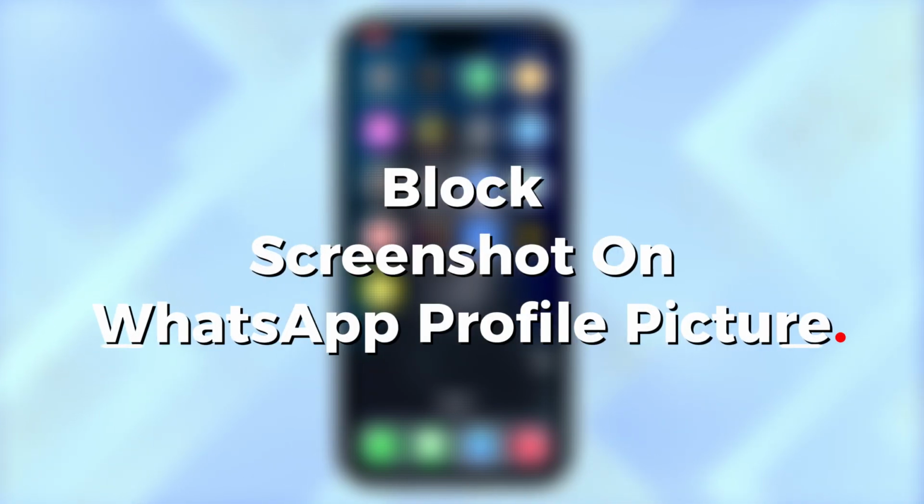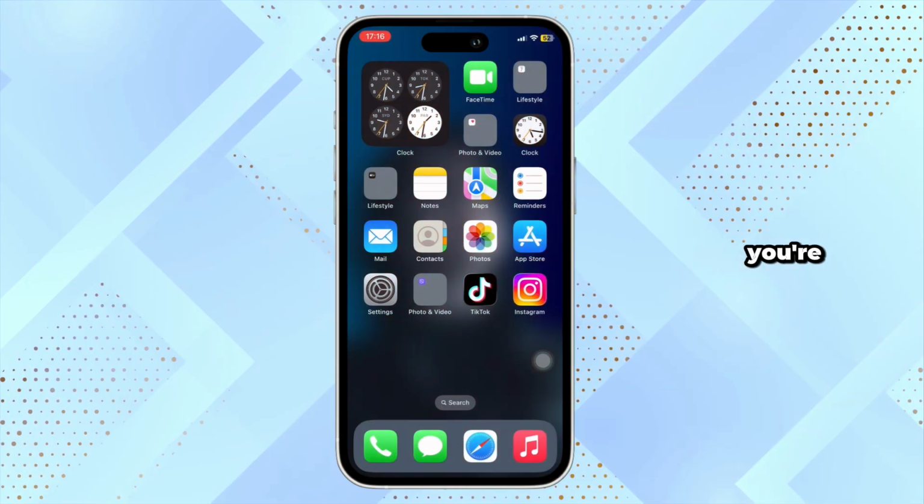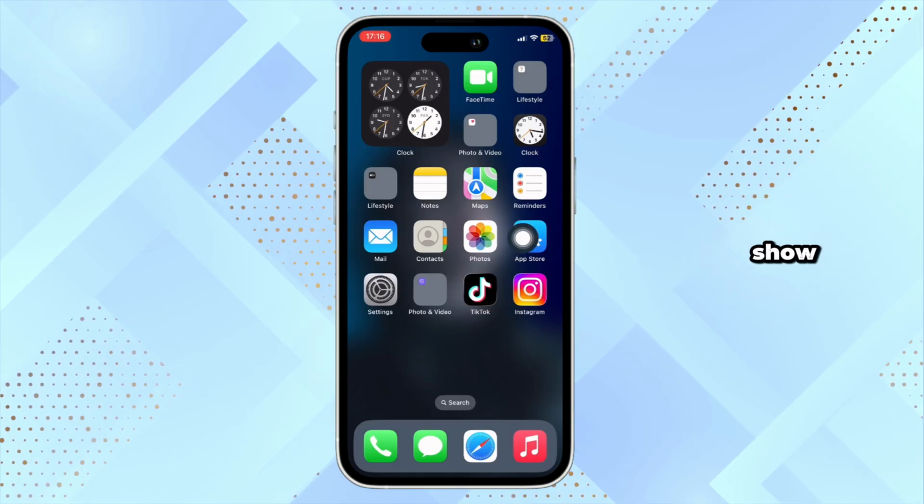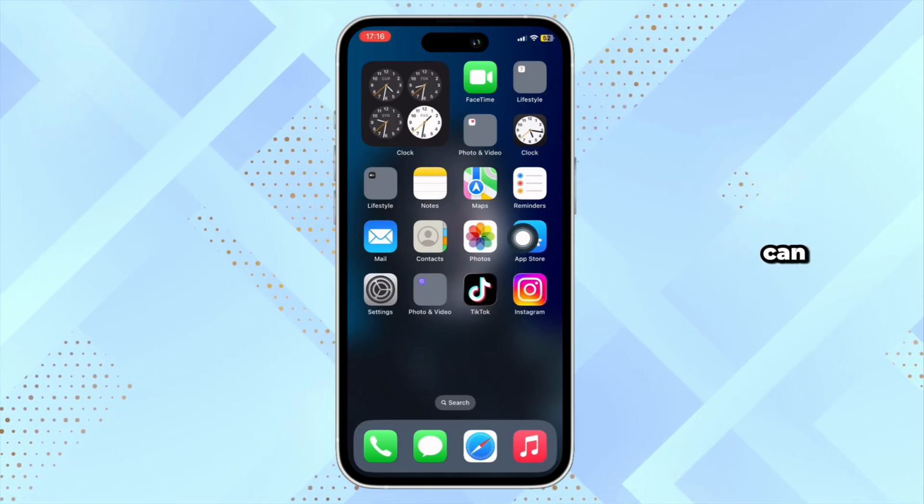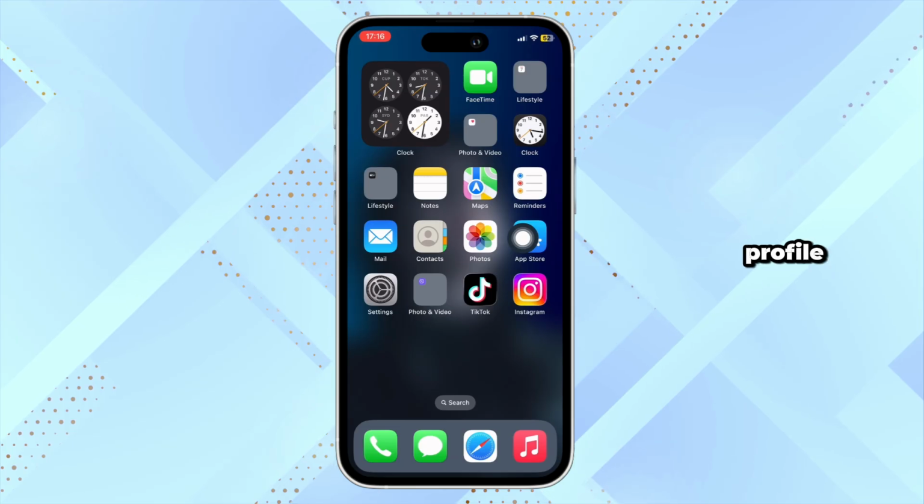Need to block screenshot on WhatsApp profile picture? Then you're on the right video. Today I'm gonna show you the step-by-step process on how you can easily block taking screenshot of your profile picture.